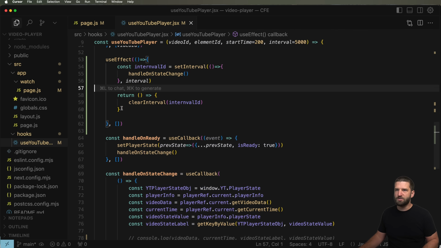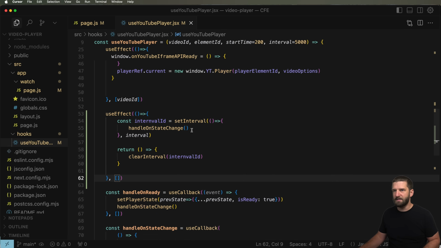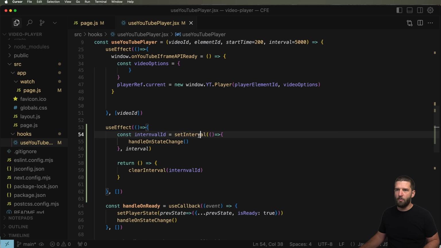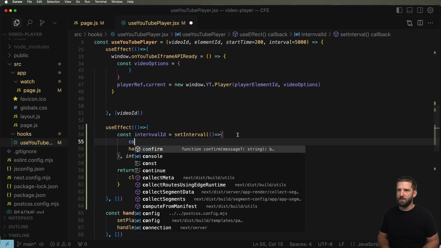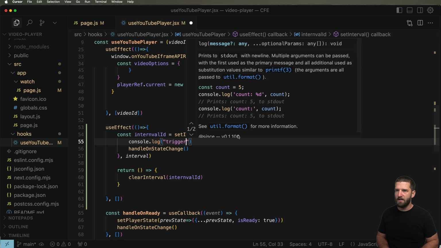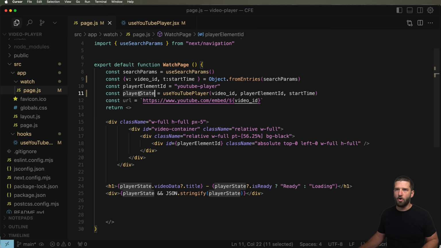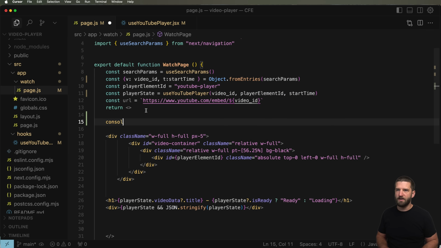Now, we probably don't need to pass it into our requirements here in terms of the useEffect. It's not necessarily a dependency for it, but now we have this handle state change. We should be able to run with this. So I'll go ahead and do console log triggering change, and then on our page itself, I'll go ahead and console log our player state. And of course, the player state is also being shown on the page itself, which I want to make a little bit easier to read also.